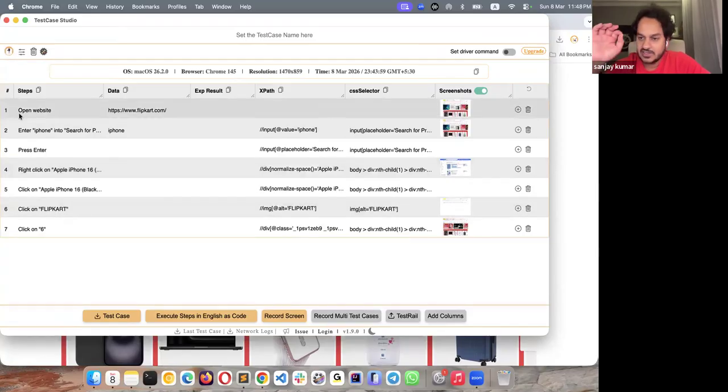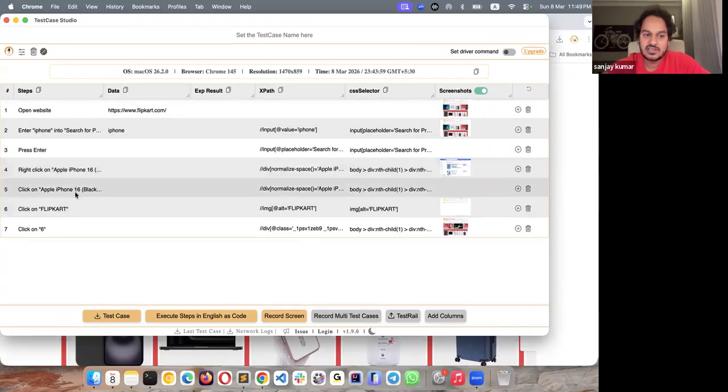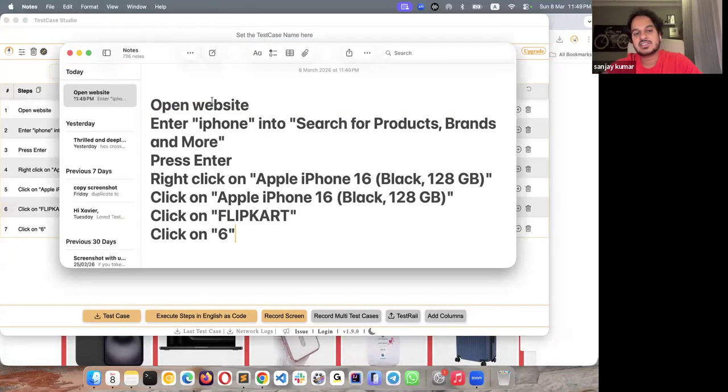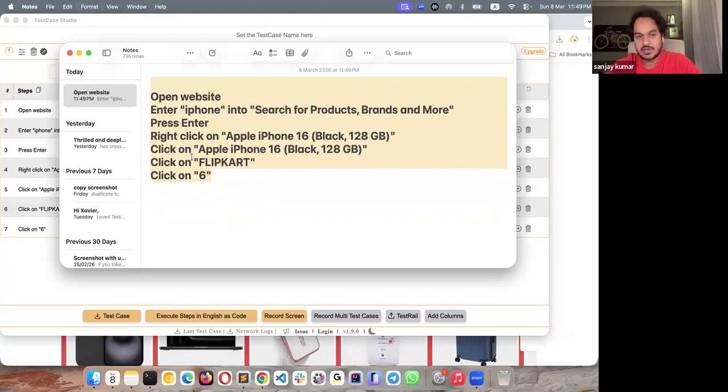You see that? Very simple plain English sentence. These are the steps: open website, then enter iPhone into the search field, then press enter, then right click, then click on Apple 16, then click on Flipkart. So you see all the steps have been recorded into plain English sentences. I can simply copy and paste it to my developer, saying these are the steps you can follow to reproduce the bug. And my bug will be filed in Jira.